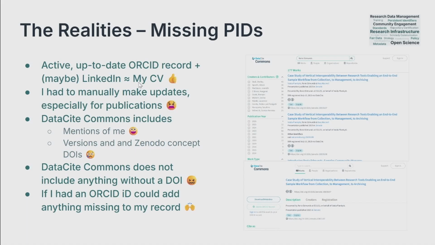So great, I went in, I did a search, I found lots of mentions of me. It includes all sorts of versions of my work, and it includes Zenodo concept DOIs, which are these umbrella DOIs that capture all the versions. So this 177 isn't really 177, but I have to go through individually, record by record, to check which one is which version and which one I want to cite in my publication list. This took a lot of time.